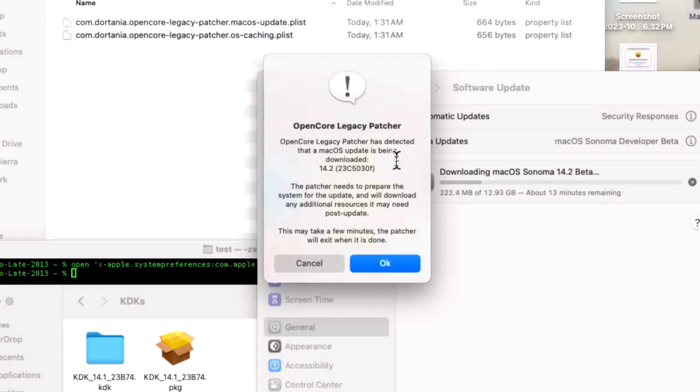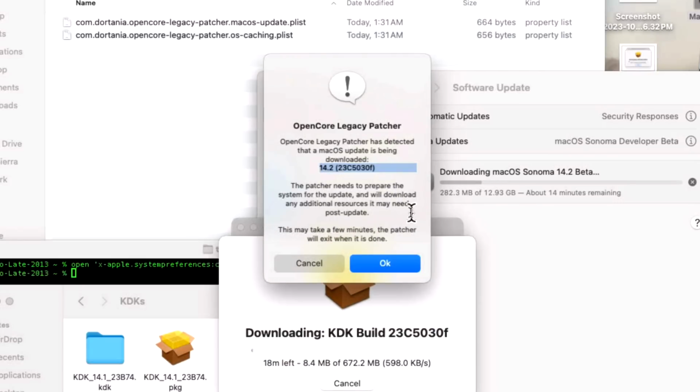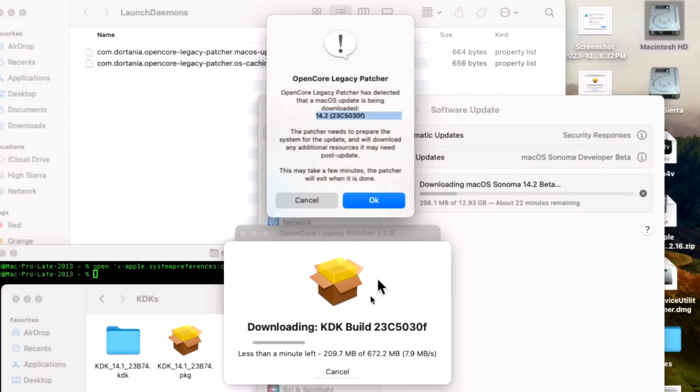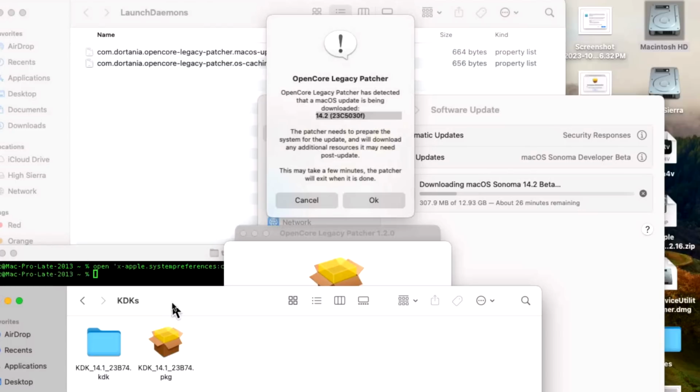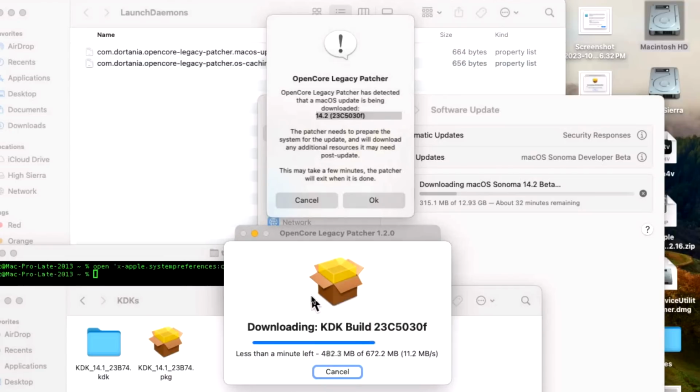OpenCore Legacy Patcher has detected that a macOS update is being downloaded, 14.2. The patcher needs to be prepared for the system update and will download any additional resources it may need post-update. This may take a few minutes. The patcher will exit when it's done, and look at that. It is downloading the 14.2 KDK and it's going to store it here in the KDK folder, and it's going to have that when it comes back up and can't use the 14.1 KDK anymore like it used to be able to do in the past. And that's what's going to be able to protect you in the future.